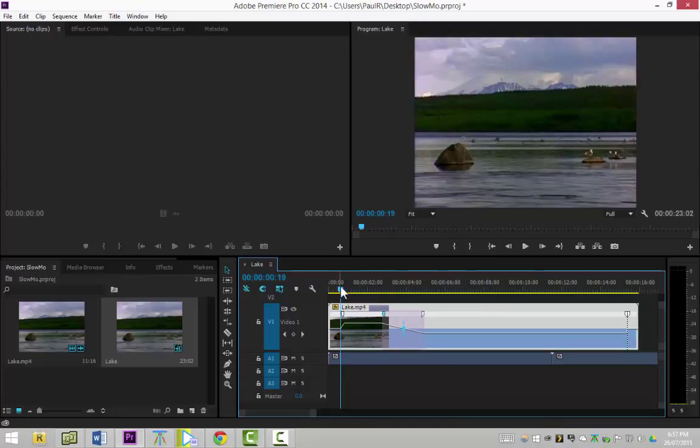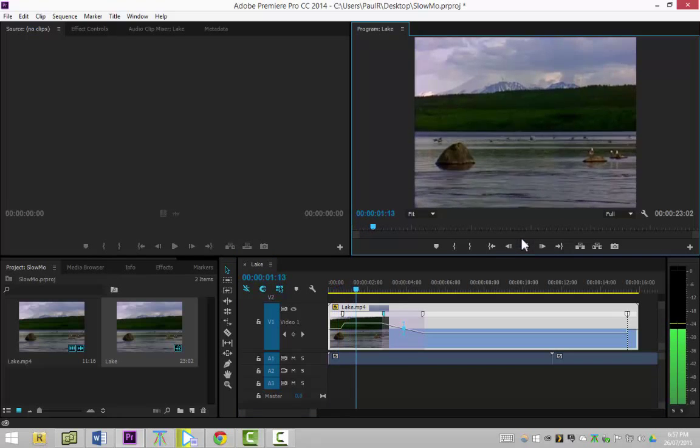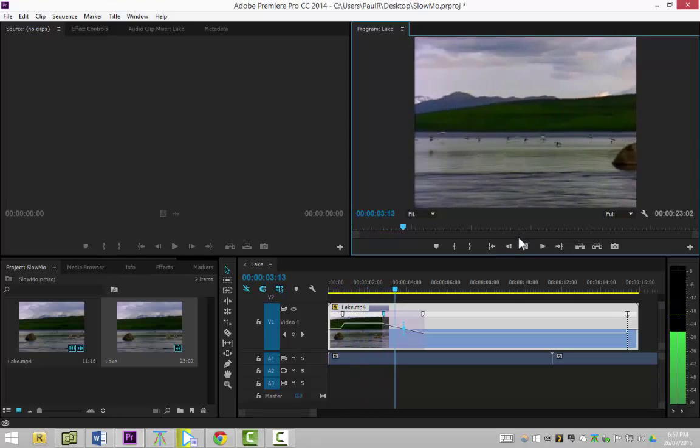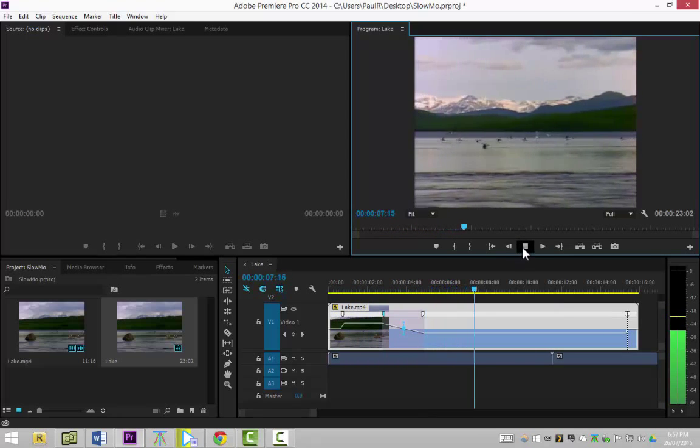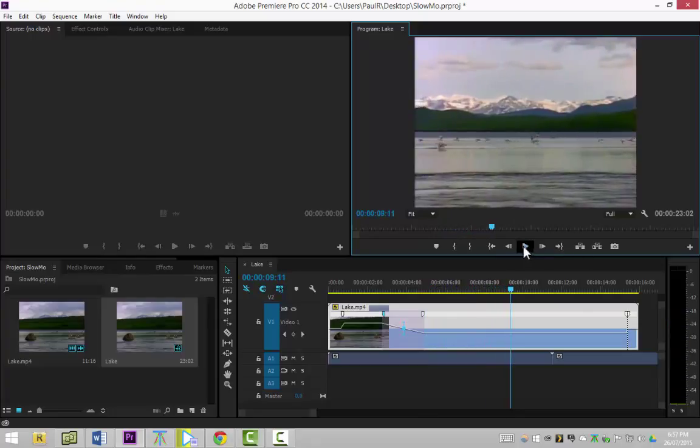So if I play it again now, it won't be too gradual here because it's quite short, but here you certainly see a gradual slowing down. So there we have it. That's how you do slow motion and fast motion.